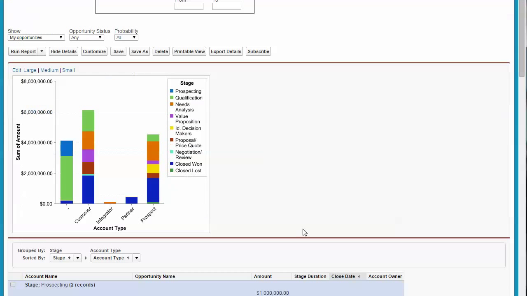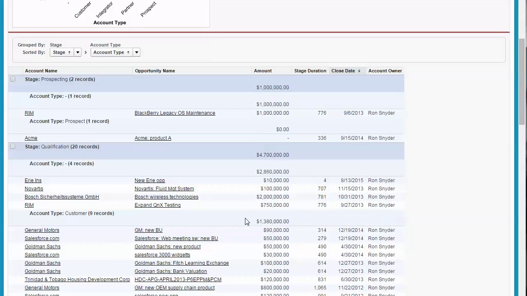Another one that would be particularly interesting if you are concerned about account type. So these are account types along here. Type would be customer, prospect, partner, and it can show you again where you are in the opportunity stage and the amount. And again, you can go down here. It sorts by stage, and you can click on the particular account and the particular opportunity. It shows you the amount, the stage duration, and some other important data.